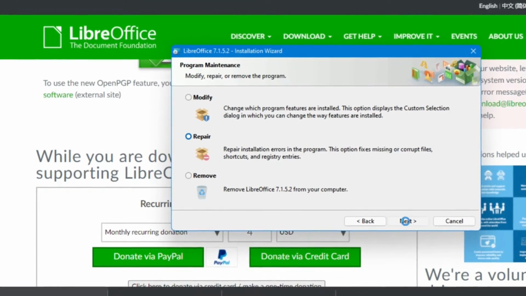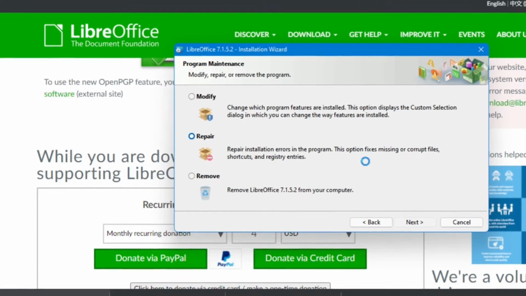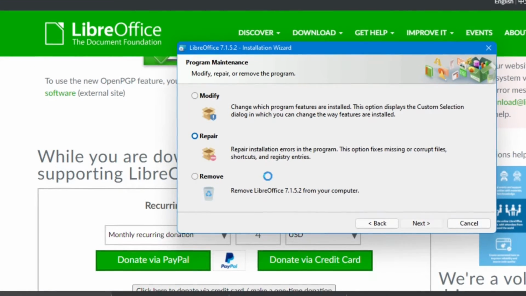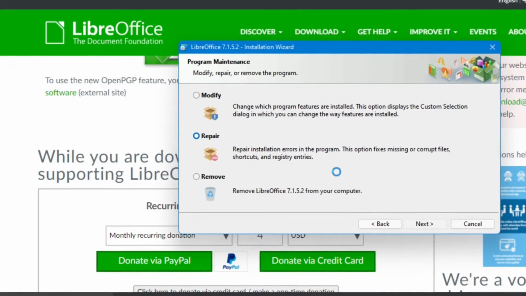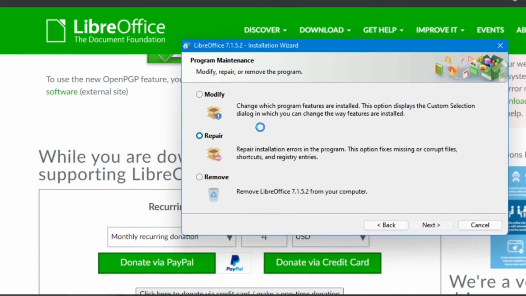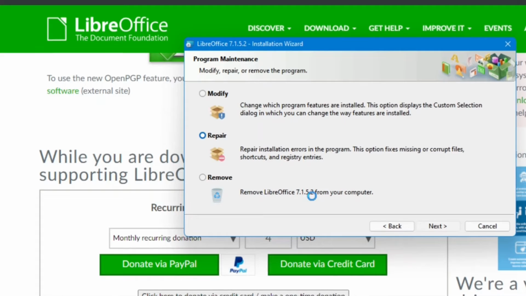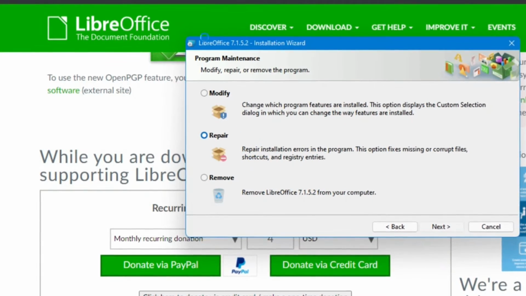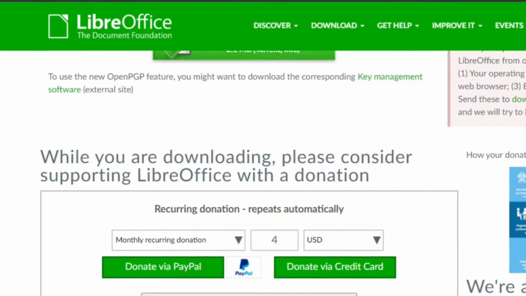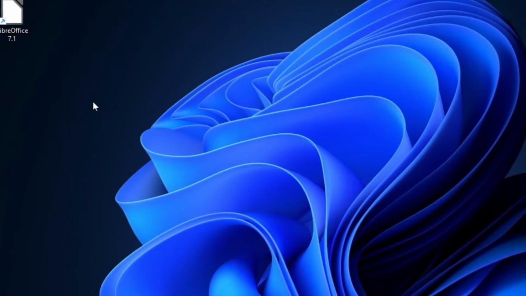If it had some issues, I can repair errors in the program, and this option fixes missing or corrupt files, shortcuts, and registry entries. So for us, we will only need to download the recommended software. That is what will appear in our installation wizard. So let me close this. Then let me go to where I had saved it.